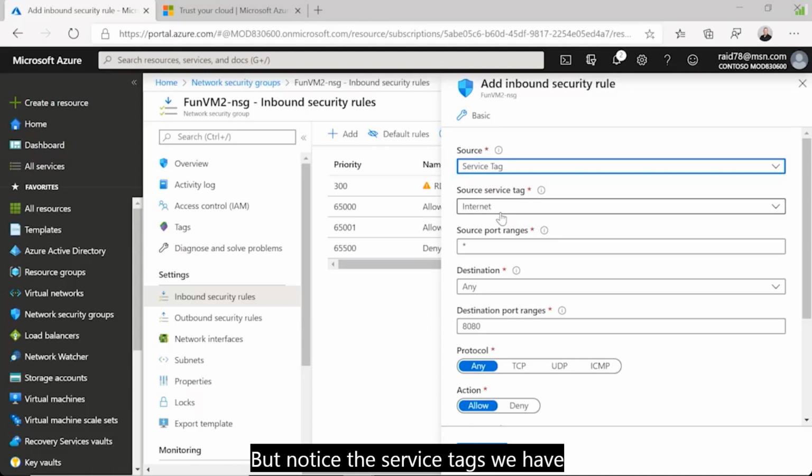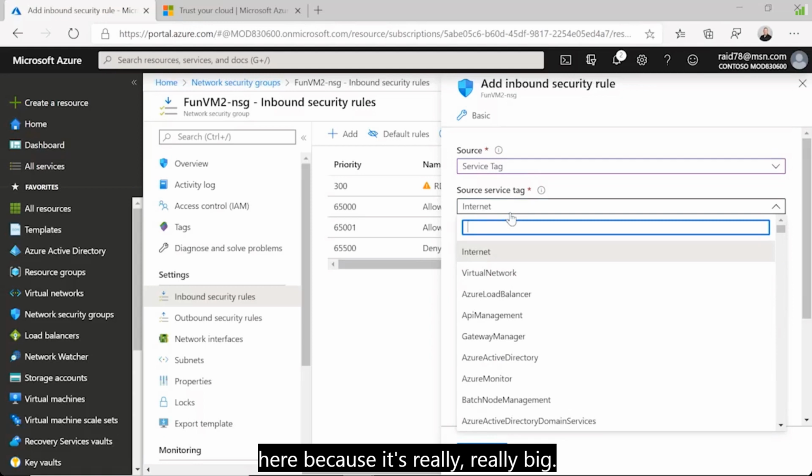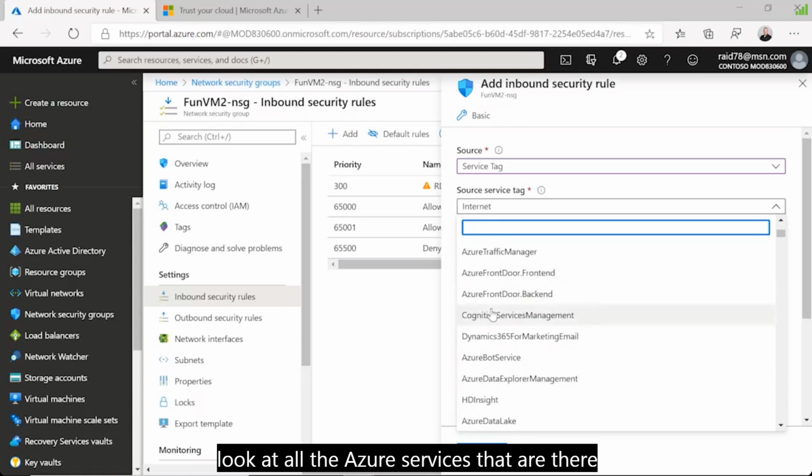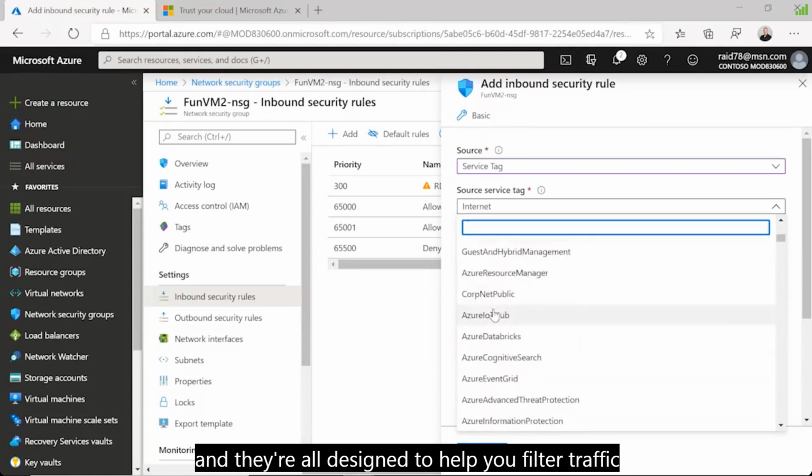But notice the service tags we have here because it's really, really big. We have virtual networks. This is virtual networks inside of Azure. So we have a rule specifically for our VNets inside of Azure. But as you scroll through this list, look at all the Azure services that are there, and they're all designed to help you filter traffic inside that list.